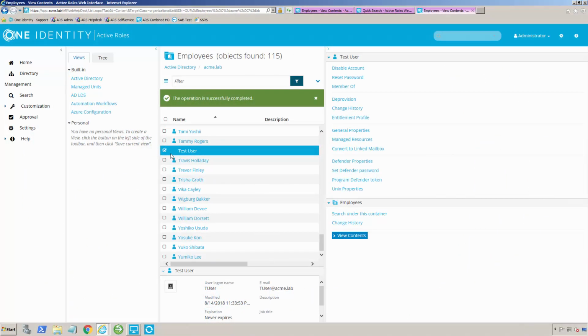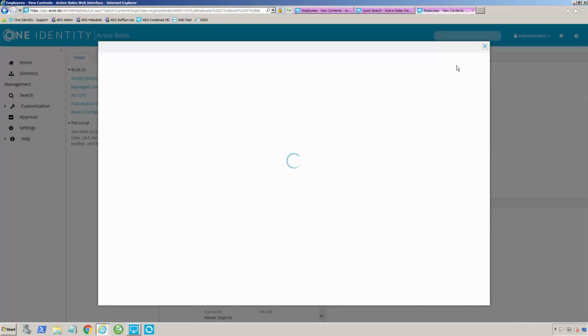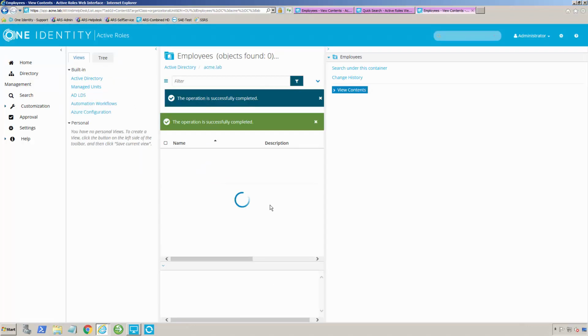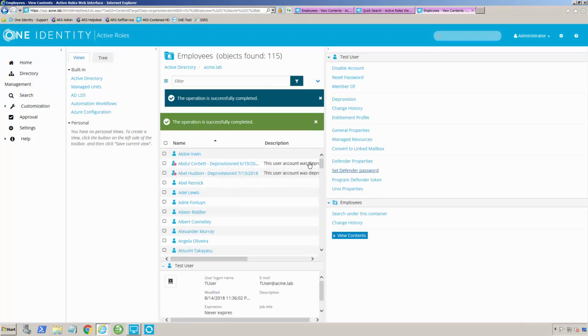In addition to creating and deprovisioning users, there's a lot of day-to-day administrative tasks of users as well. So let's walk through a couple of them real quick. One of the common ones is resetting a password. I can just click here. I can have it generate a new password for me. And once I do that, I can click finish. And it's now reset that password for that user.